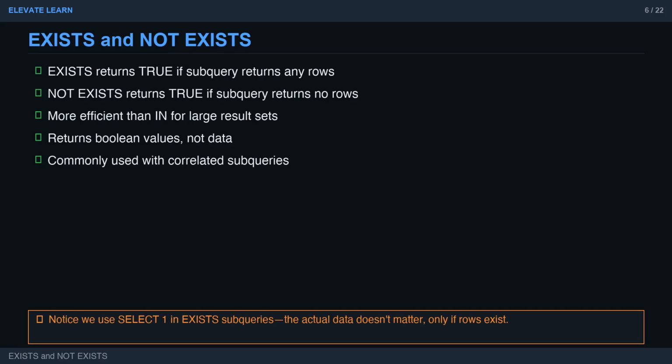Exists and not exists operators are specifically designed to check whether a subquery returns any rows. Unlike in, which checks for value matches, exists simply checks for existence. If the subquery returns even one row, exists evaluates to true. Not exists does the opposite, returning true when the subquery finds no matching rows. A best practice you'll see is using select one inside exists subqueries. The number itself doesn't matter, we're only checking if rows exist, not what data they contain. This makes queries more efficient.